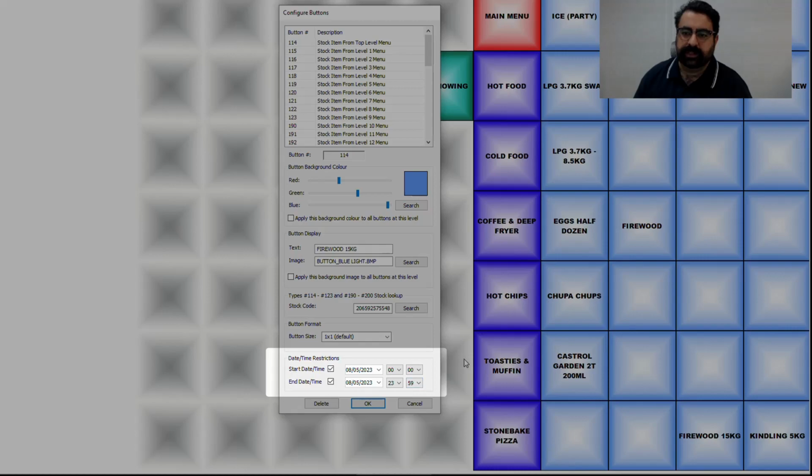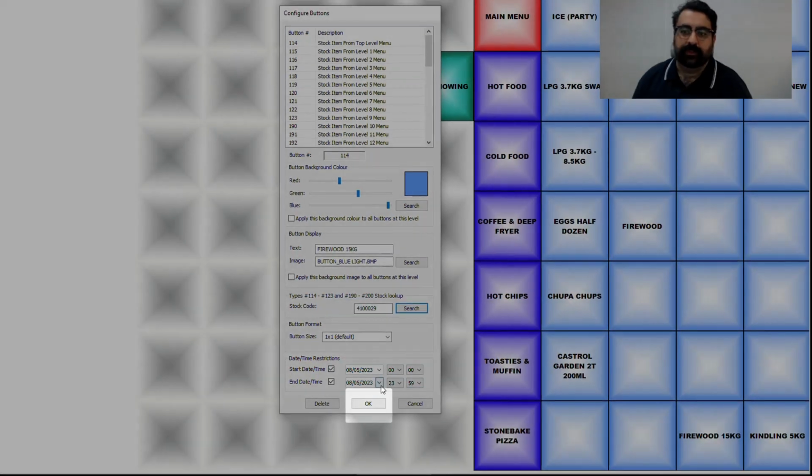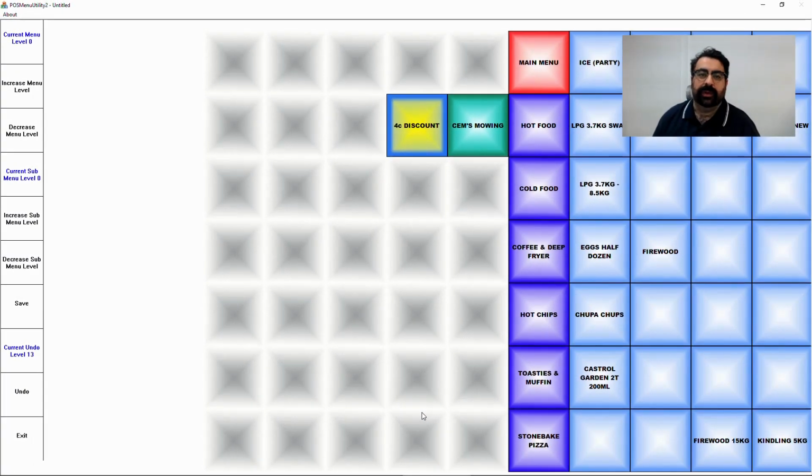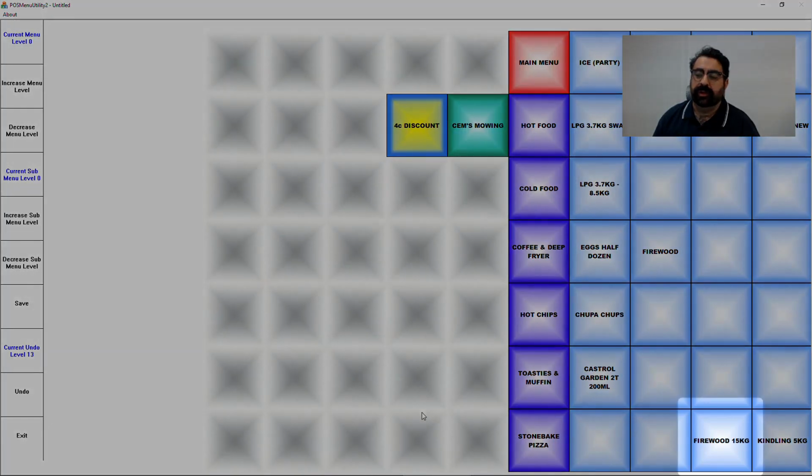So using those date and time restrictions down the bottom there, from there you can hit OK. When you run the POS in its normal mode, the button will not appear there until tonight at midnight, and then it'll be visible all the time through to the end of tomorrow, and the following day afterwards the button will appear blank.